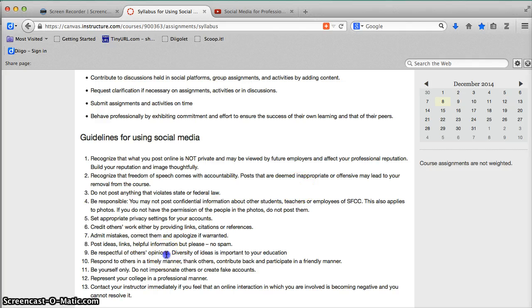I like number 9, be respectful of others, but there should be a period at the end of education. Number 11, be yourself. Man, I really liked that. I think that's really clear and well done. Represent your college in a professional manner. I think professional manner may need to be delineated, as that varies greatly with people.